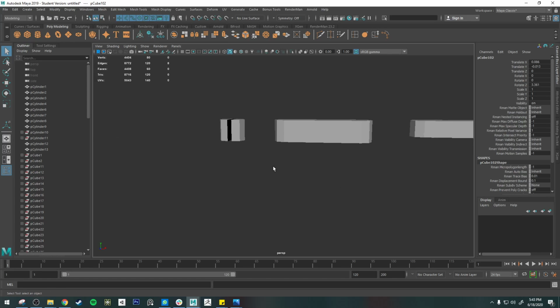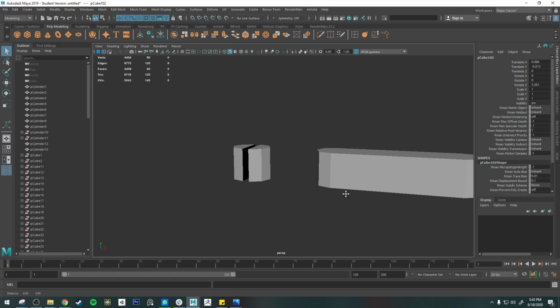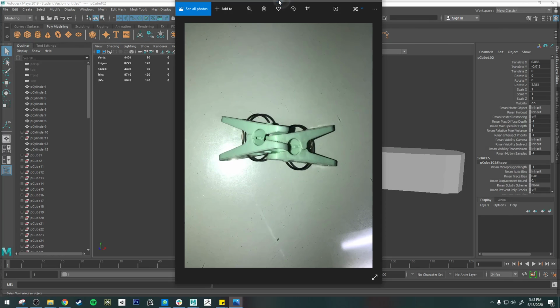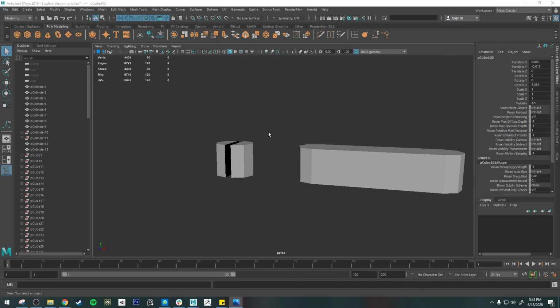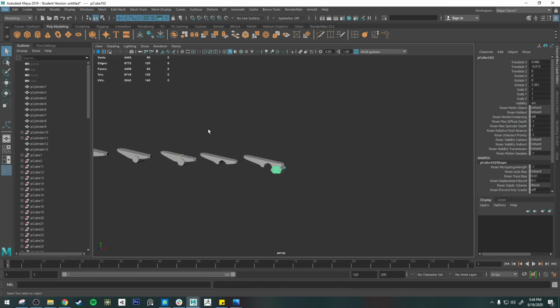Okay, so this is a video on how to model a very specific object. This is one of the student's objects. This is a plastic clothespin, right? And so the way I'm approaching it is I've made duplicates of each step I took.